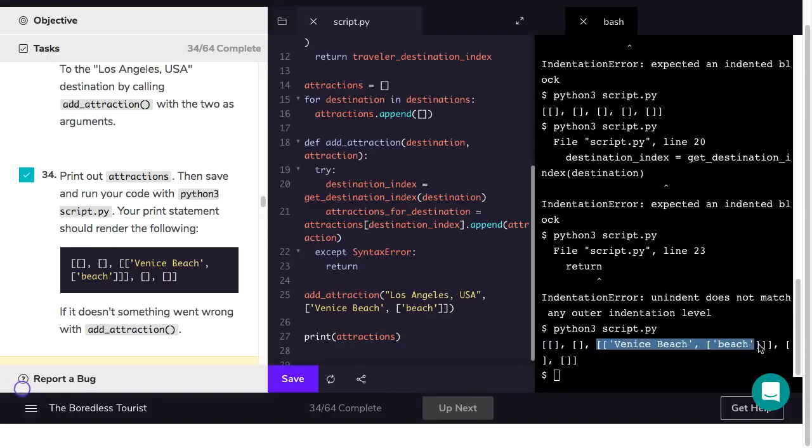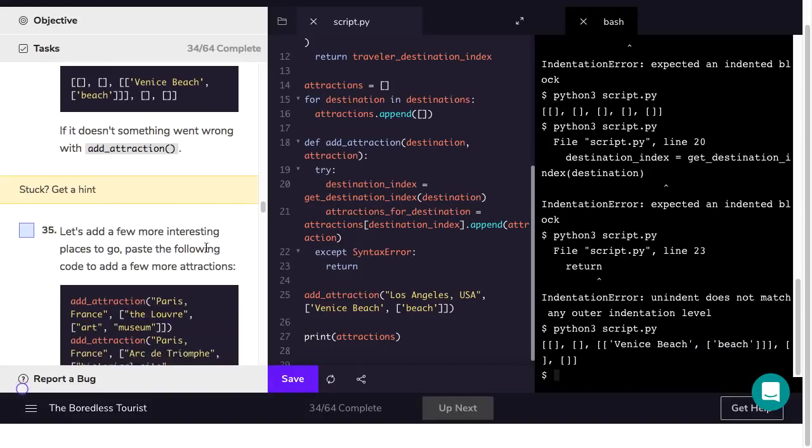And there it is. It's now the third element in our attractions list is now equal to another list, the name of the attraction, and I guess this is a label of what that attraction is. It's beach. So this is the one element that we added to that list. And this is, again, still like the master, all-encompassing list, the third list in that attractions list. Lots of lists.